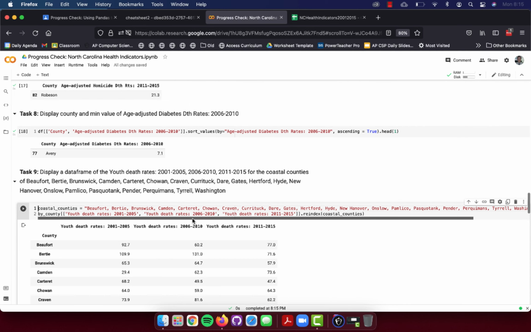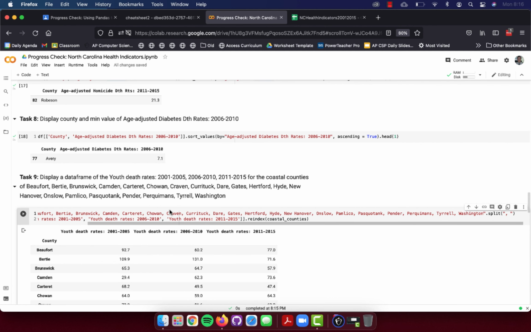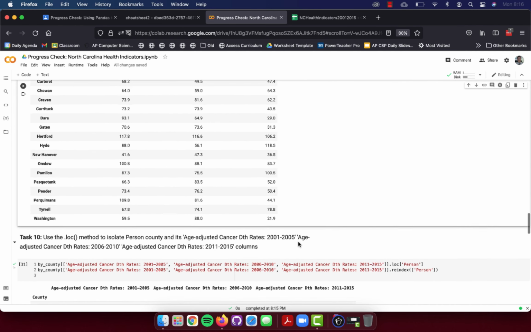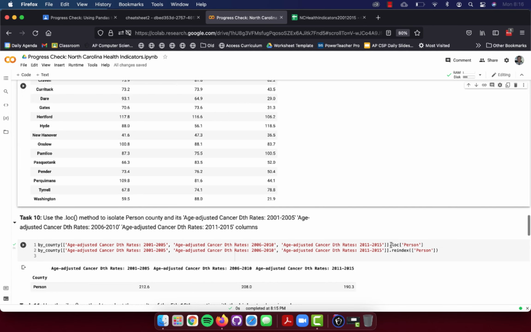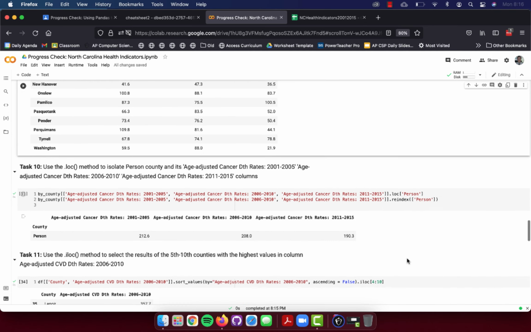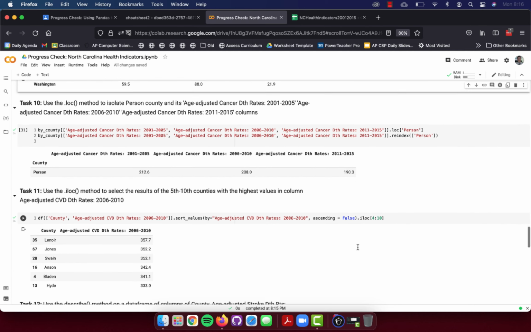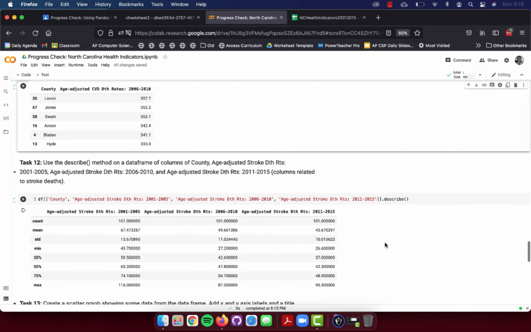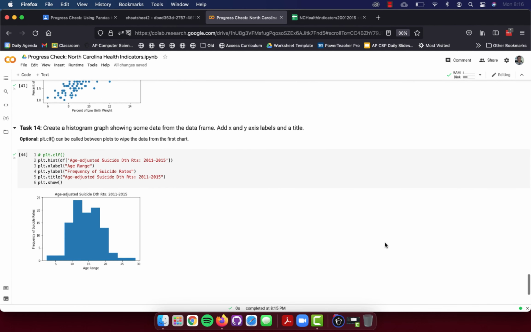This was using a reindex. Again, we took all of our counties that are coastal counties, 20 coastal counties, split that string using the split method, and then use that as my reindex. Loc versus reindex, you see that? And then finding just the values in a particular sorted range using the iloc. Describe again, and then creating two tables. And that is all.